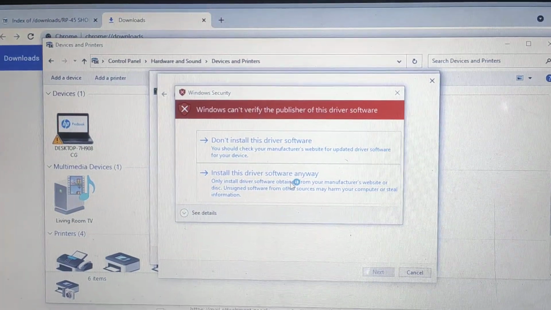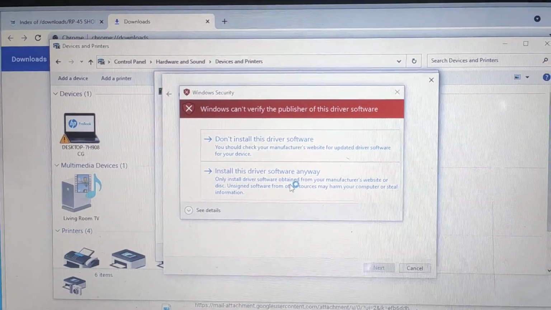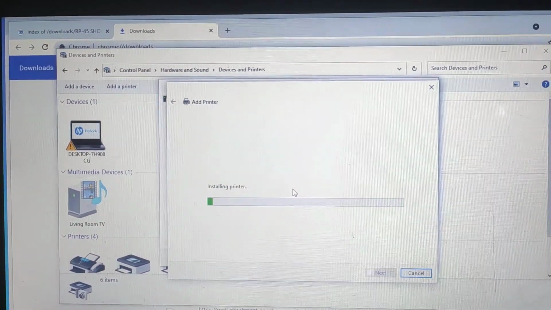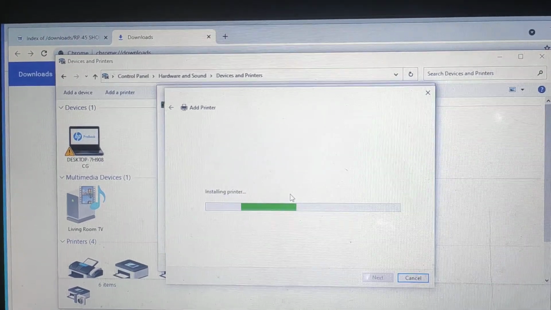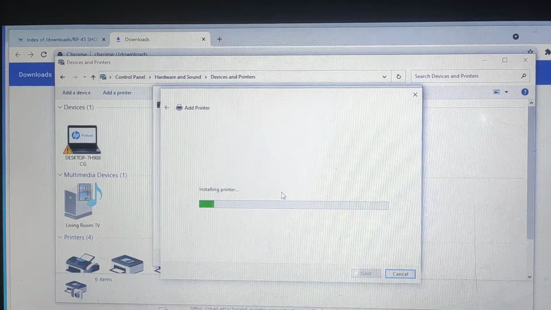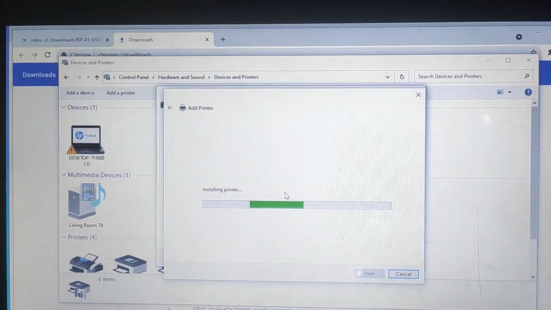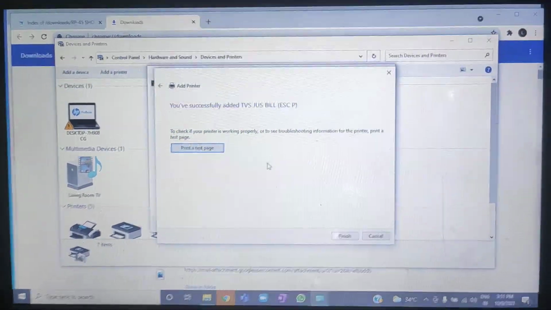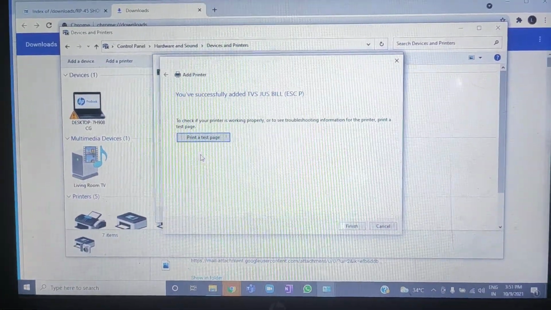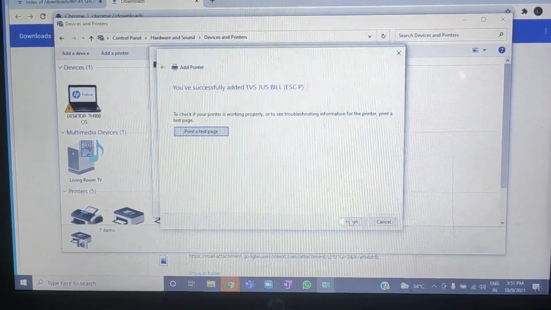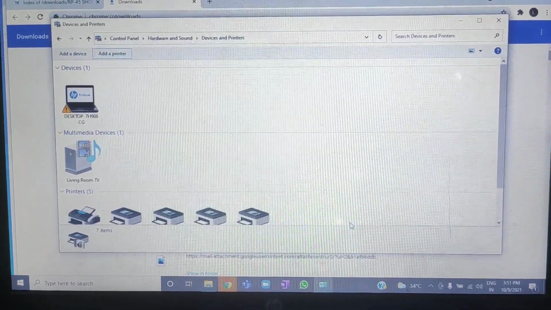Now you can see two options were there. You need to install these drivers anyway, just click there. So now it is completed. You can see you have successfully installed the TVS printer. So now I am clicking finish.